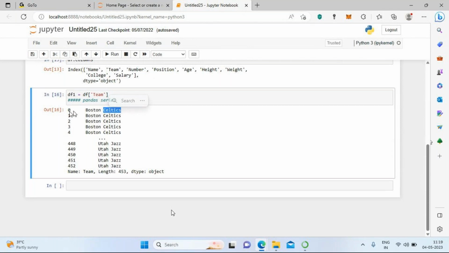Labels may not be unique. You may think the label should have only integers, but not like that. It can be any hashable type, any hash value. It need not be unique, and it can contain any hashable type.